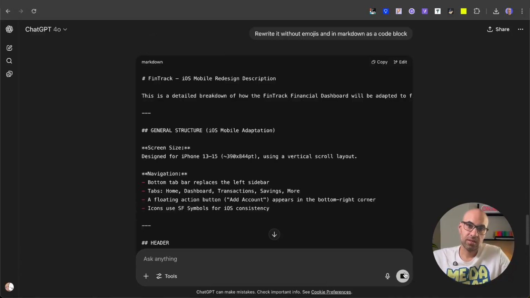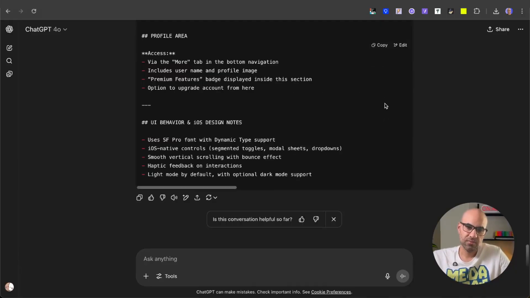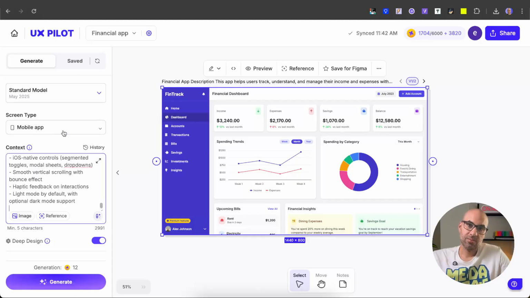I just let you know that I do it because basically, if I add emojis, it can add more information to the prompt that sometimes I don't want. And also, in this way of Markdown, the LLM model normally understands the information better. It's finished, I click on copy. Let's go to UX Pilot, paste it on the context, select mobile design, and now let's click on generate.